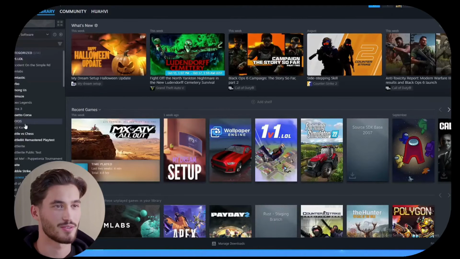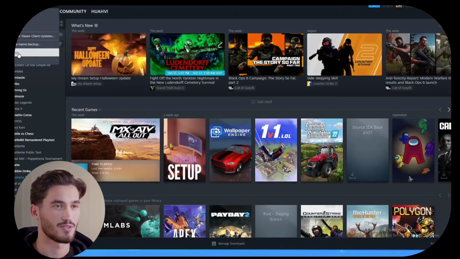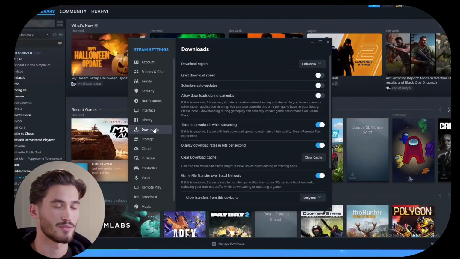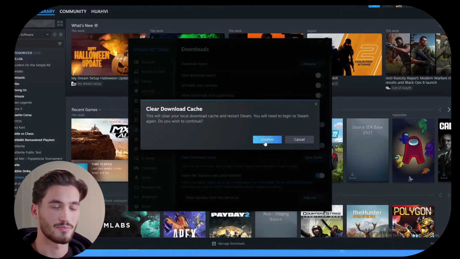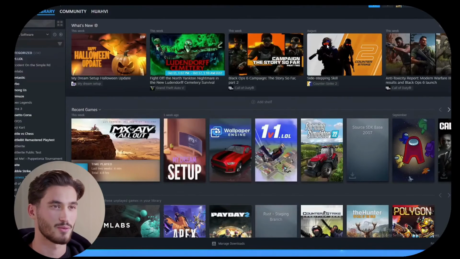If you encounter the error, "No license found on Steam," here is a step-by-step guide to help you resolve it. Clear Steam's download cache. Open Steam and click on the Steam icon in the top left corner. Go to Settings and select the Downloads tab. Click on Clear Download Cache. The process may take a few moments. Once it's finished, restart Steam and try running the problematic game.